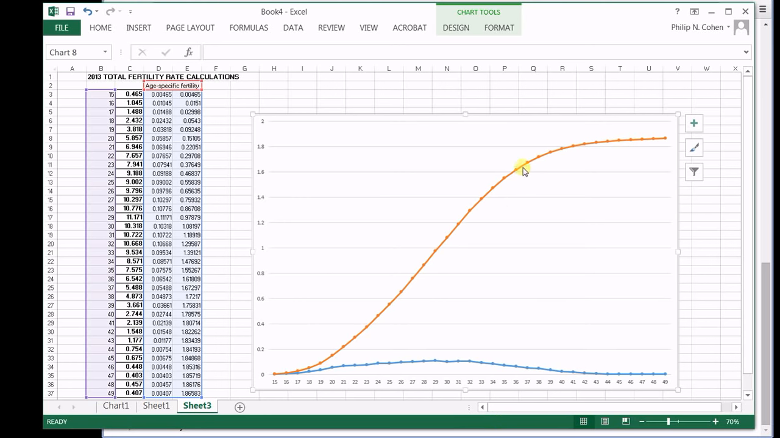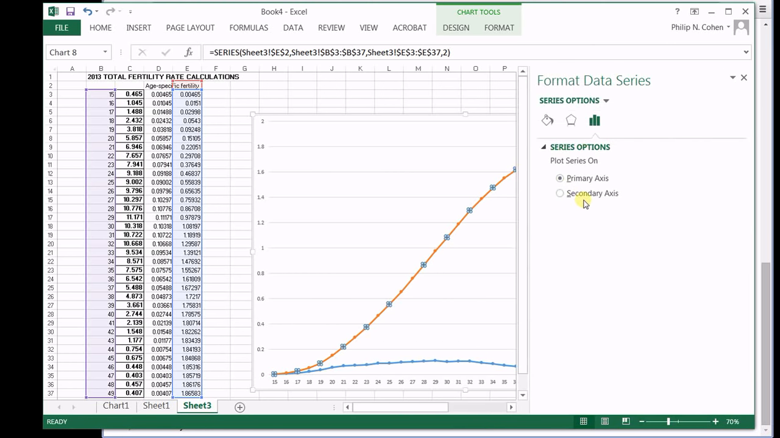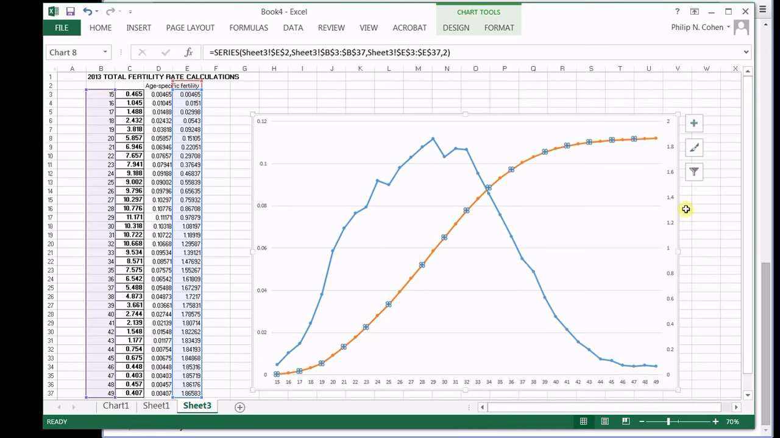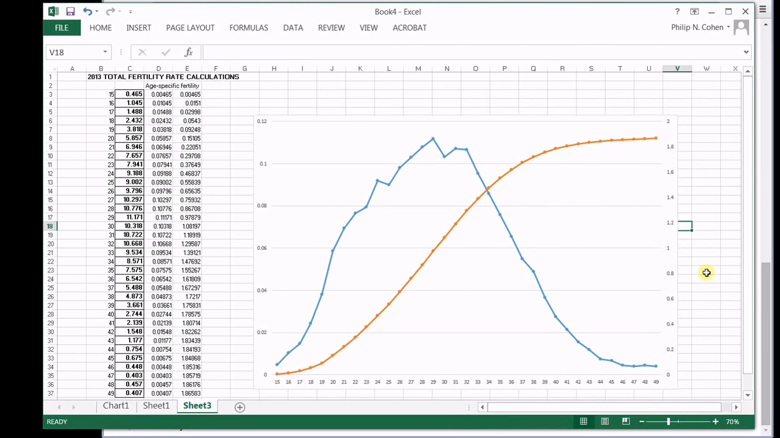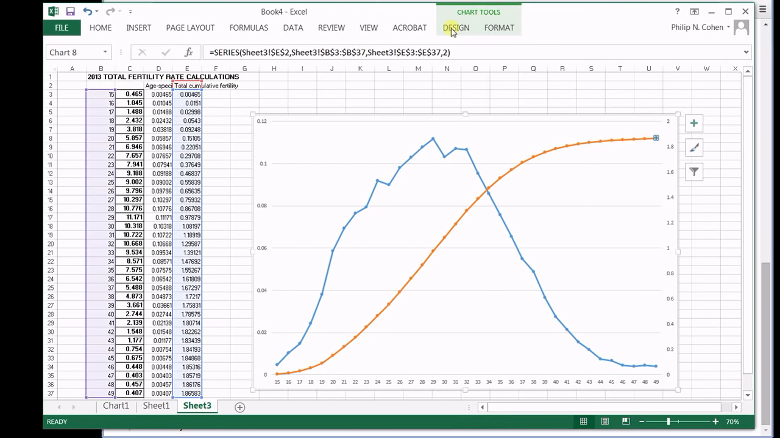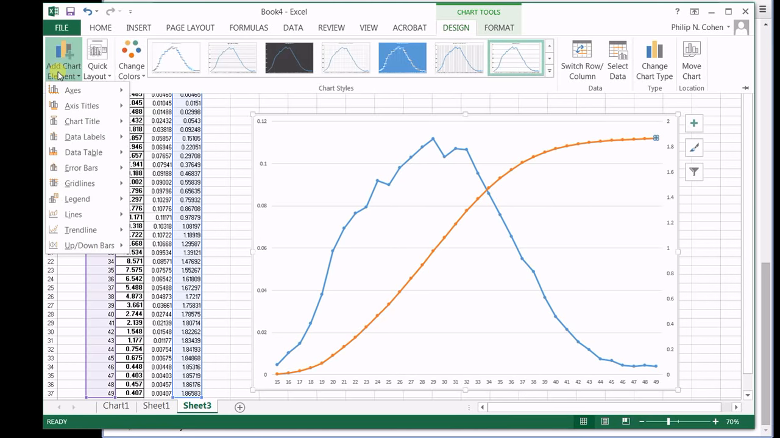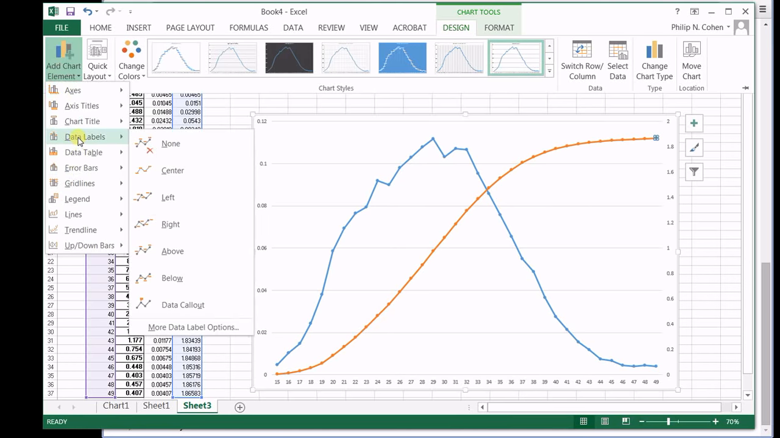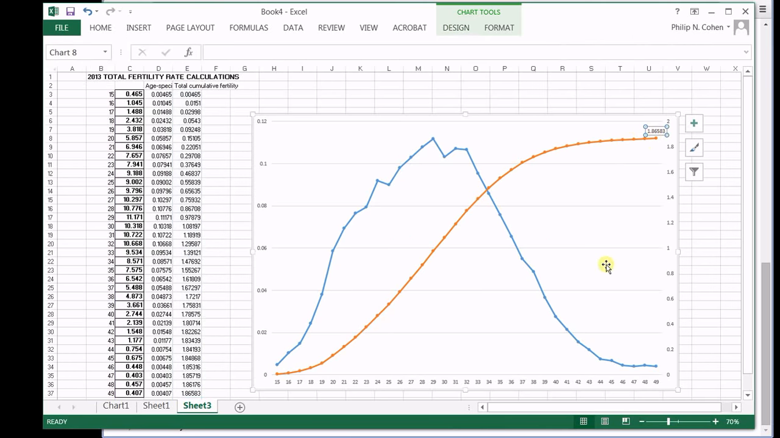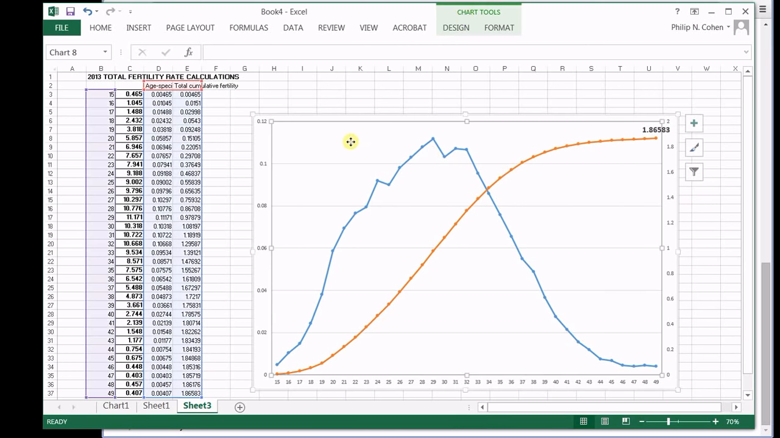And now the scale is off, but if I quickly put it on the secondary axis, now we have them on separate axes, and you can see the pattern. The blue line again is the age-specific fertility. The orange line is the total cumulative fertility. And when you get out to the very end here, age 49, that's going to be our total fertility rate, the average number of children that a woman will have if 2013 happened over and over again. And that number is 1.86583, very close to what we got from the Centers for Disease Control.